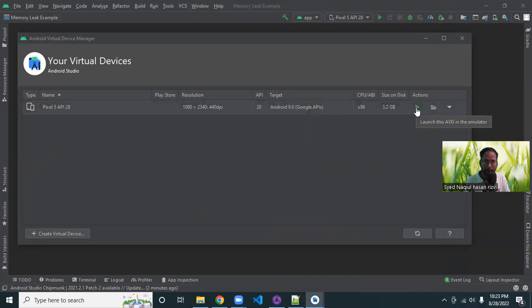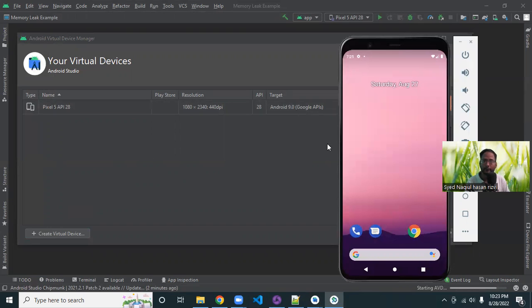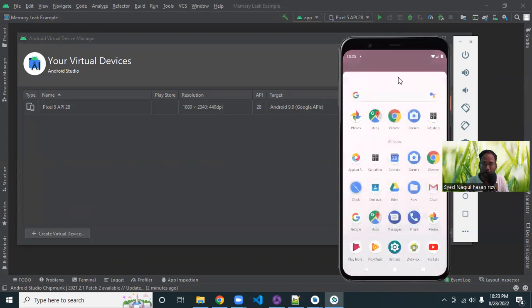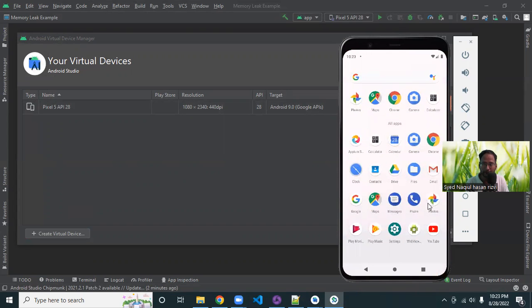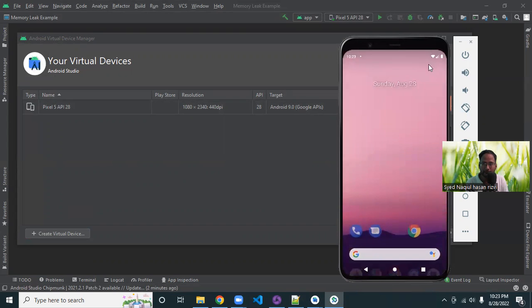Now we have to just click on the play button. This launches the AVD in the emulator, right? So I will click on it, and it will launch our virtual device on the emulator. Here you can see our Pixel 5 is ready. You can scroll up and see all the apps are here, right? So our emulator is set up.